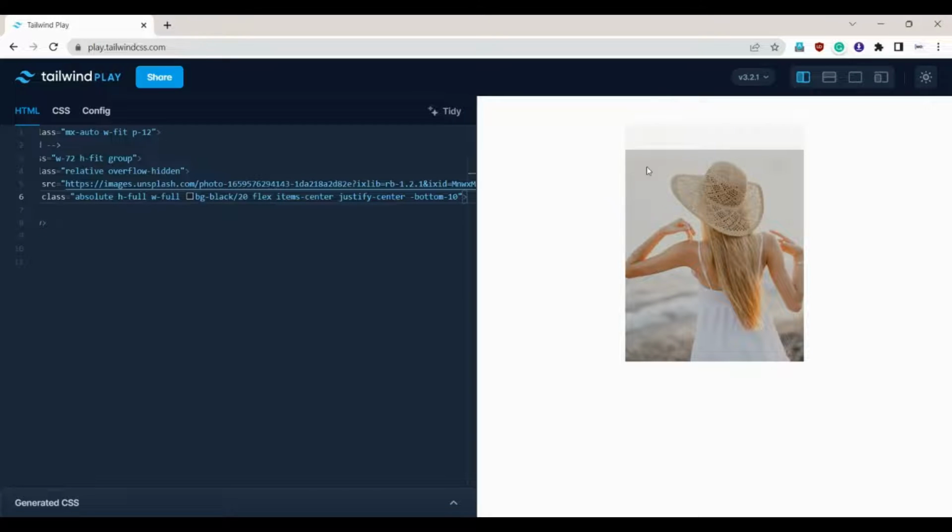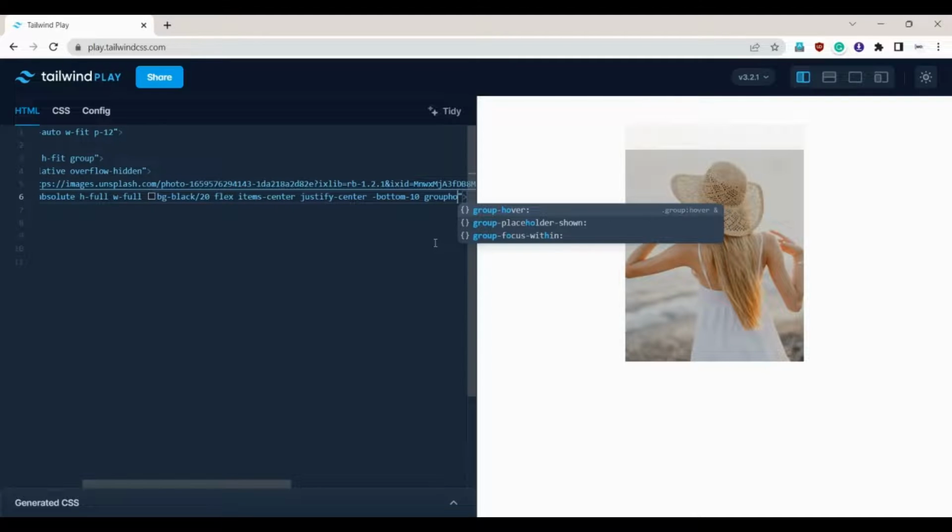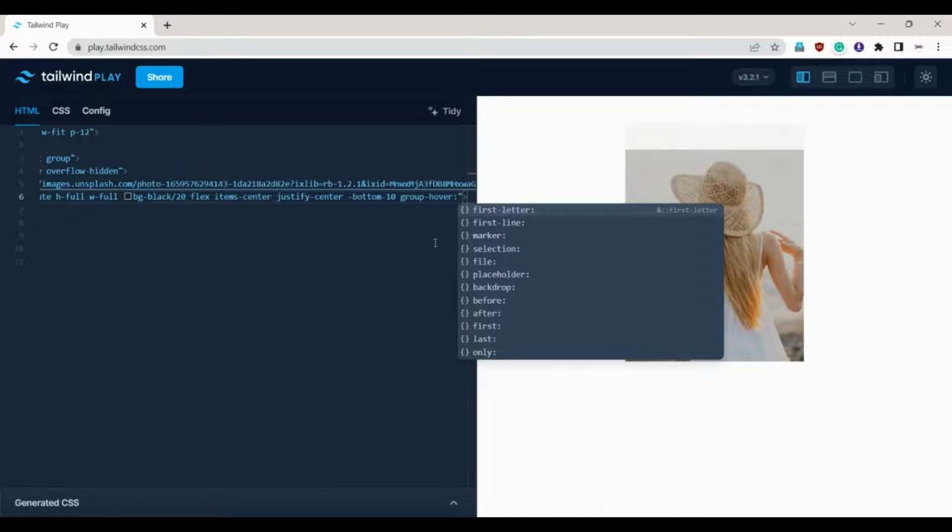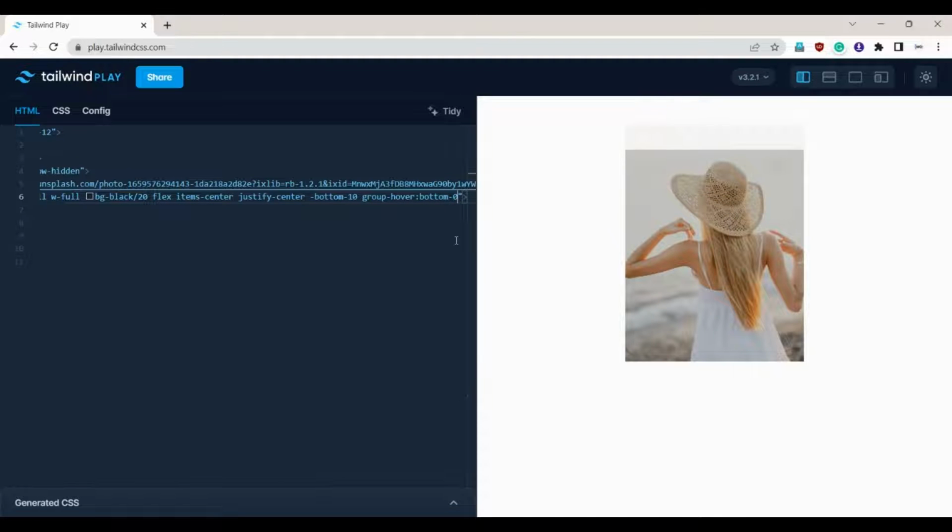Notice the gap right here. This is caused by the negative positioning we've created earlier. Now let's change the position of the overlay on hover. Add a group hover class and set the position to bottom 0. Let's check the hover effect.